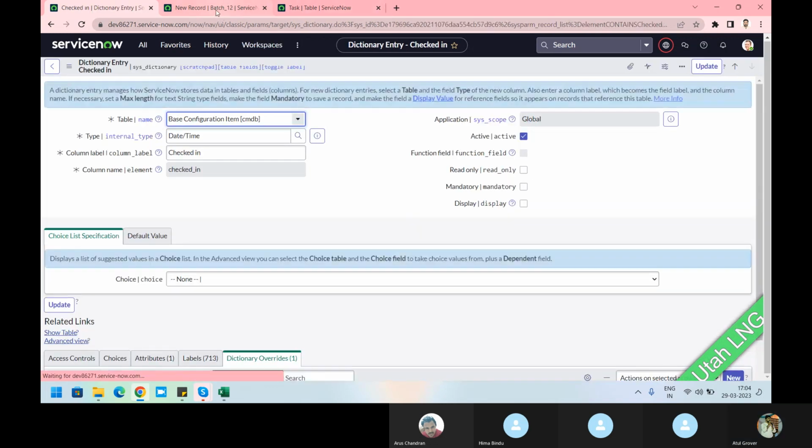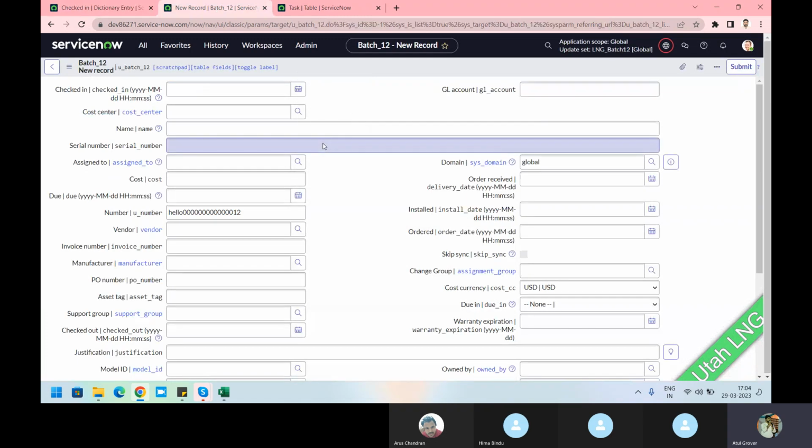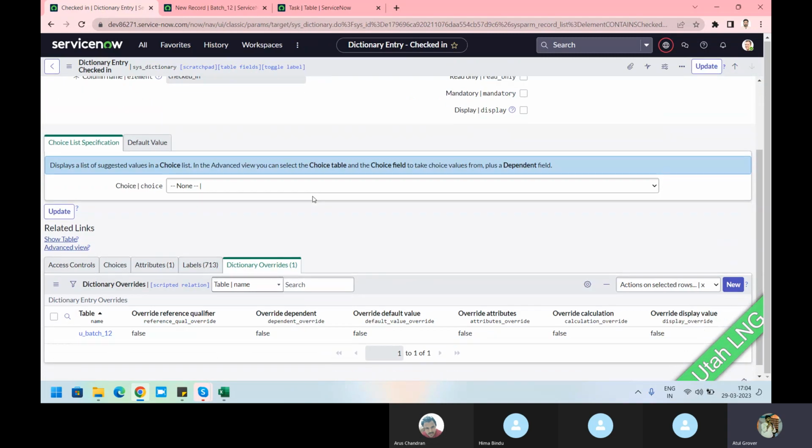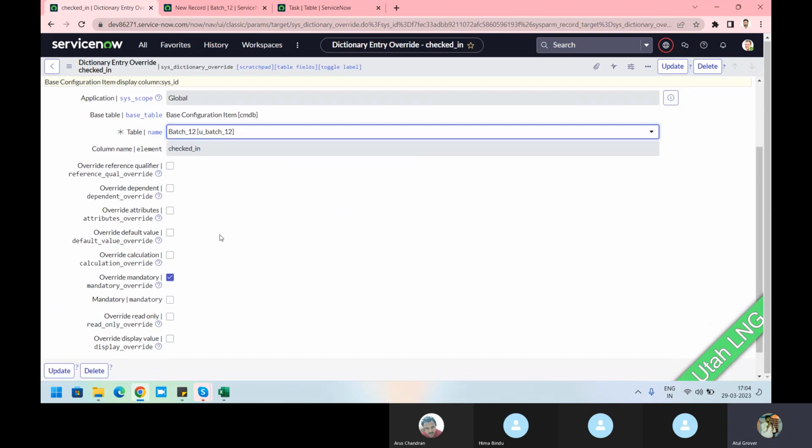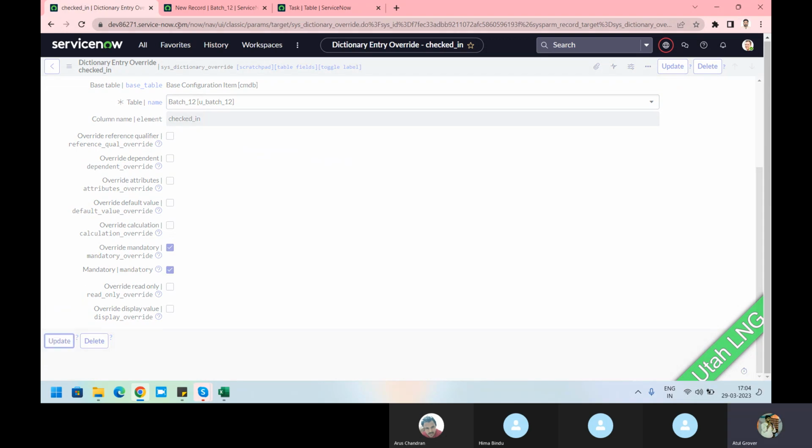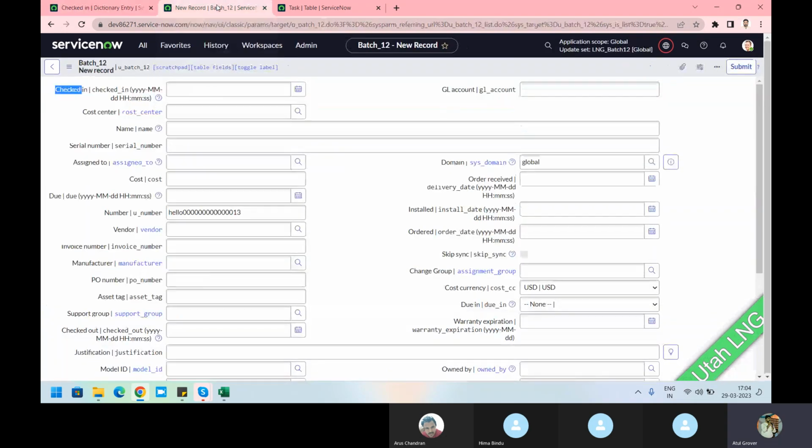Let's see what happened now. Go here, reload this page. Where did it go? Why is it not becoming mandatory? The reason I'm saying that this topic I always hate. Let me open this and see override mandatory, even though it was not mandatory earlier. Okay, sorry, override mandatory. Yes, I want to make it mandatory now. This is what we forget. Sorry. Update. Now let's reload this. So now you can see this became mandatory.